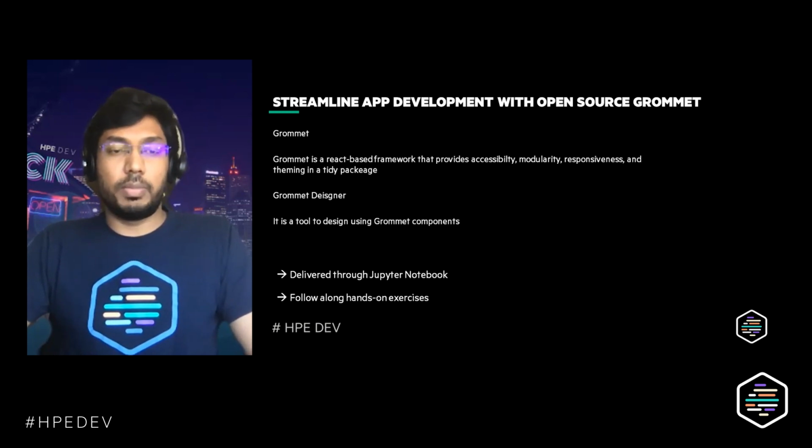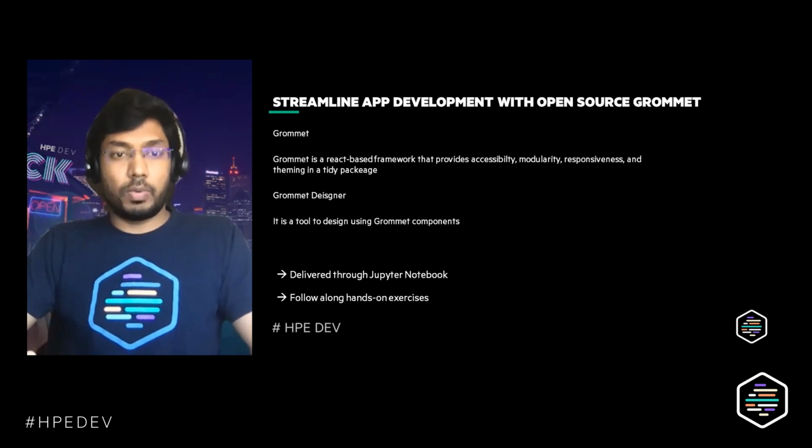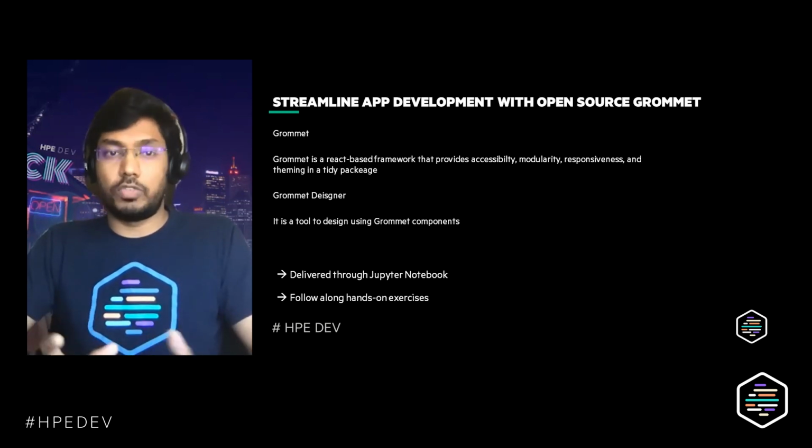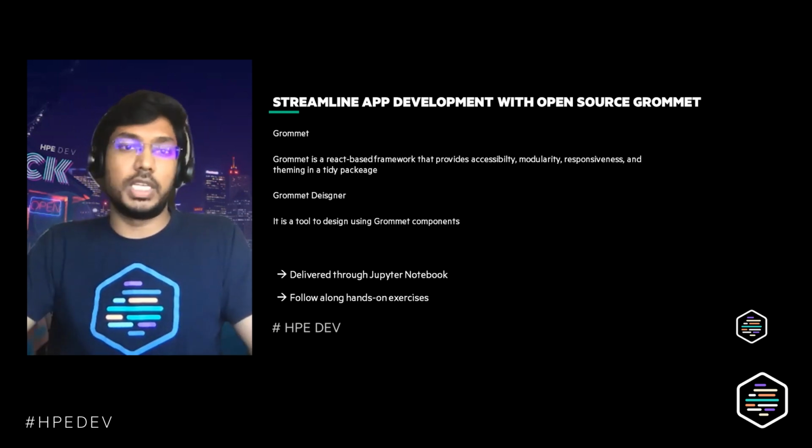Grommet is a React-based framework which provides accessibility, modularity, responsiveness, and theming in a tidy package. Let me elaborate a little bit on these terminologies. Accessibility means that whenever you develop a web application, it should be accessible to everyone, even if you're physically challenged. Grommet provides this feature out of the box, and it also provides modularity. An application is said to be modular if you are able to add or remove a few pieces of code from the existing application. This feature is also provided by Grommet.